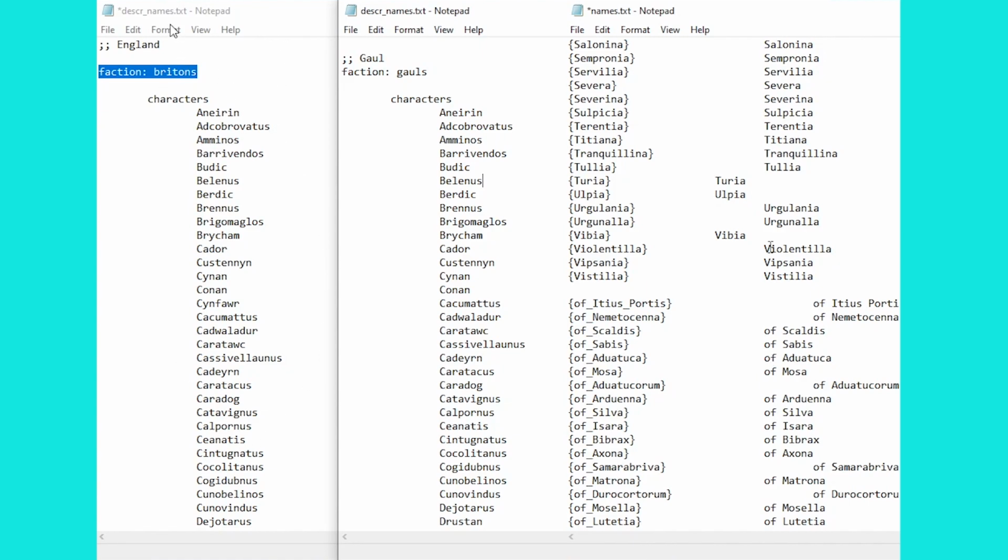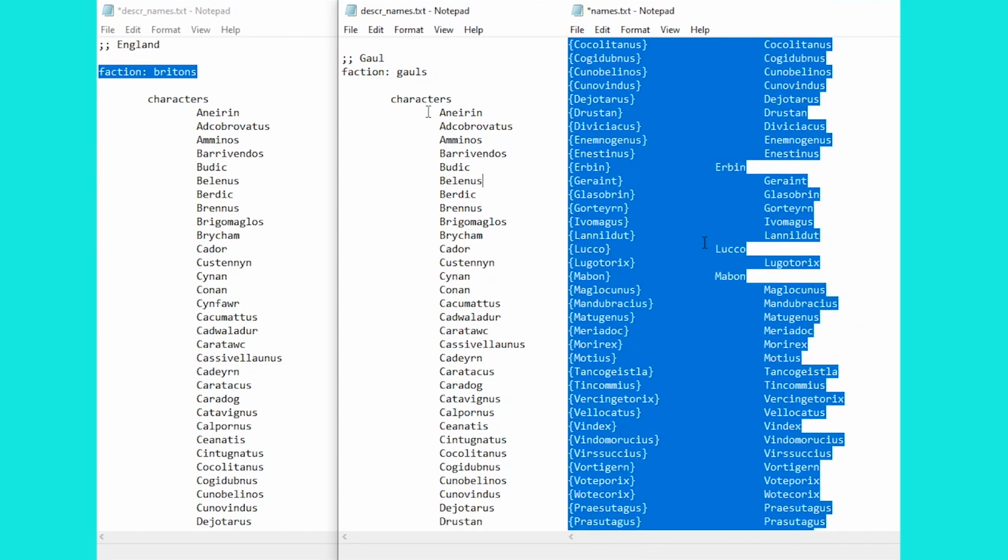The other file, the names.txt, that sits in the text file, that one is simply a list of all the different names. So if we get rid of Ainarin over here, we don't need to get rid of it from the other file because it still needs to exist in there for the Gauls.